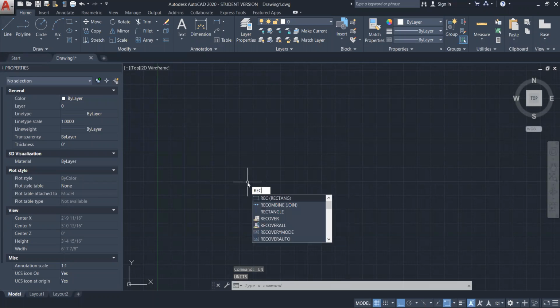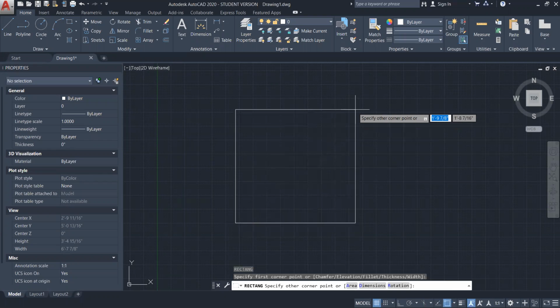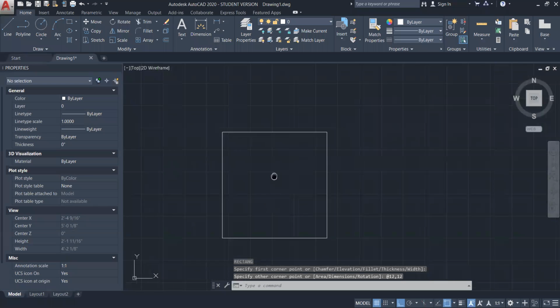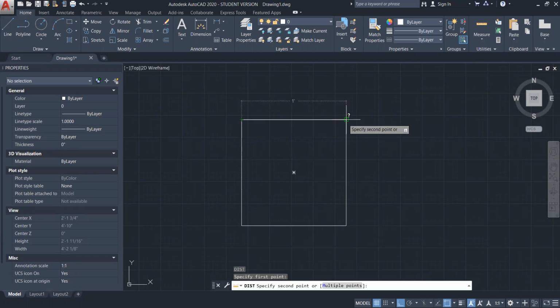Next, I'm going to draw a quick square, 12 inches by 12 inches, to demonstrate the commands. I know that each side of this square is a foot.